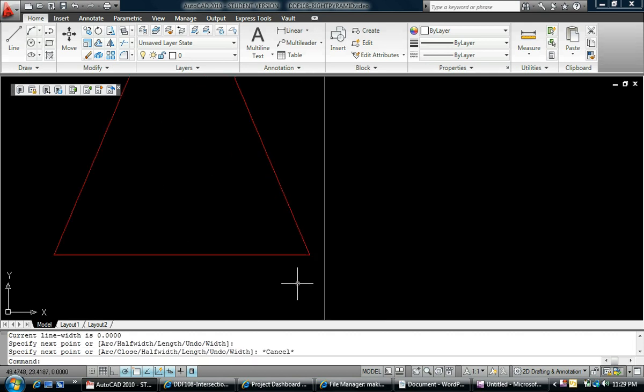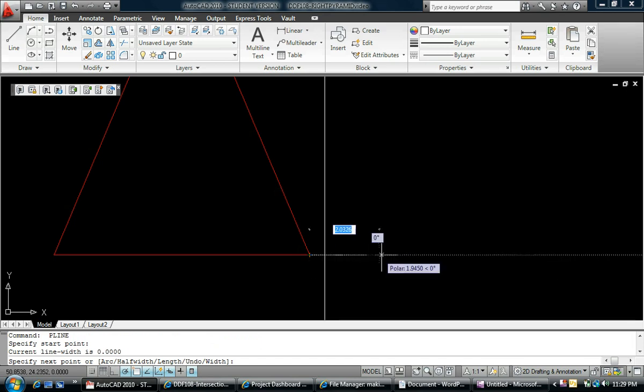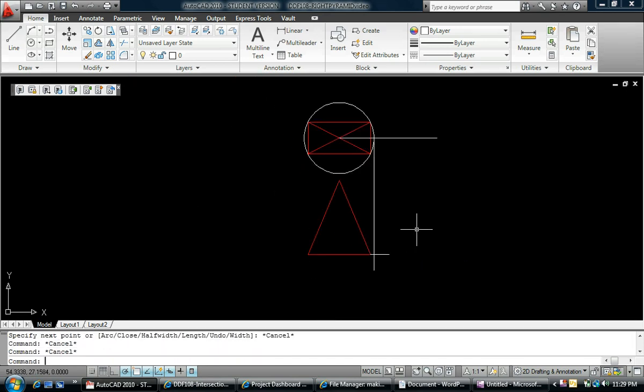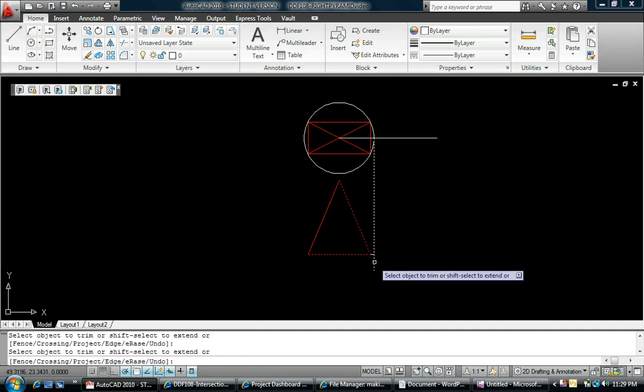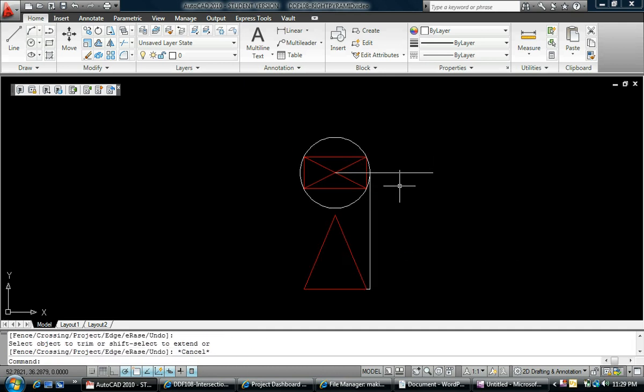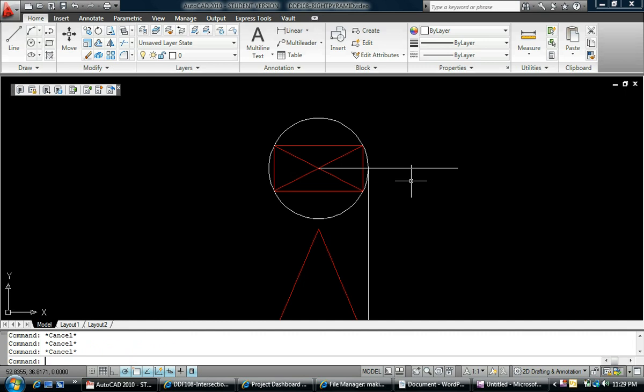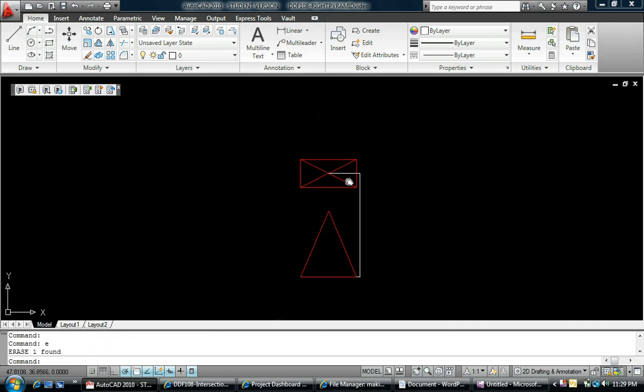Now from the base here, I'm going to draw a line straight out. I'm going to do a little cleaning up. It may help you out a little bit if I clean this up. I can trim this out and erase the circle. Might help you visualize it a little better.